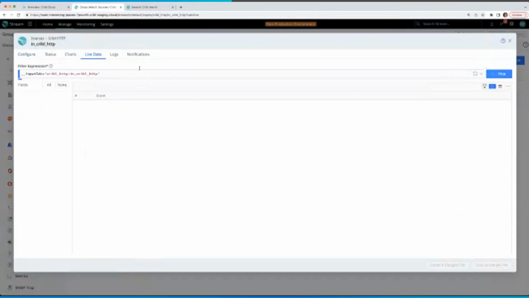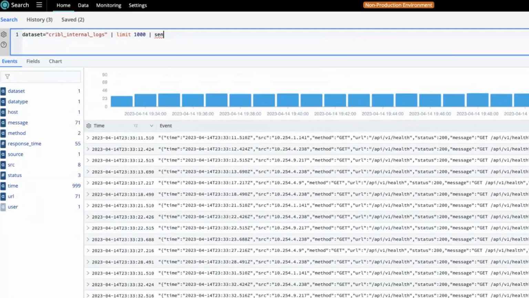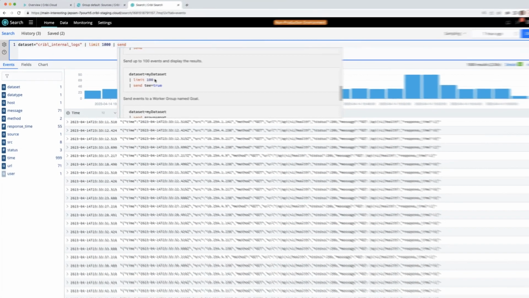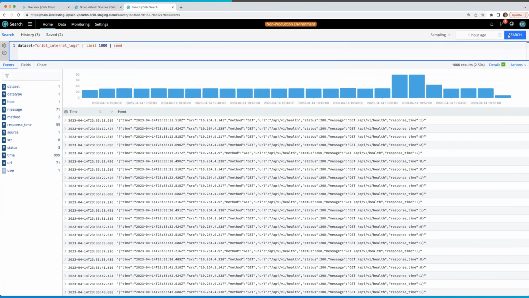I'll hit Start in this window, and then go back into Search window, and we're going to add a pipe and the send operator, and that's all. If we hover over it, we can see that there are many different options for the send operator, but for now, we're just going to use the default send and hit Enter and observe the results.